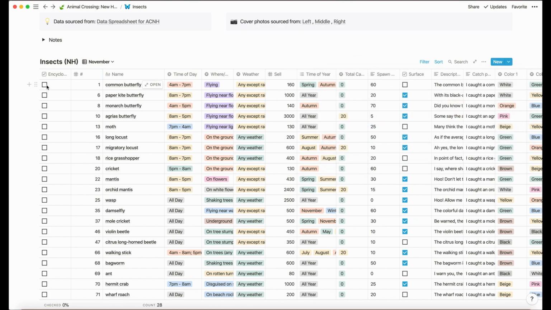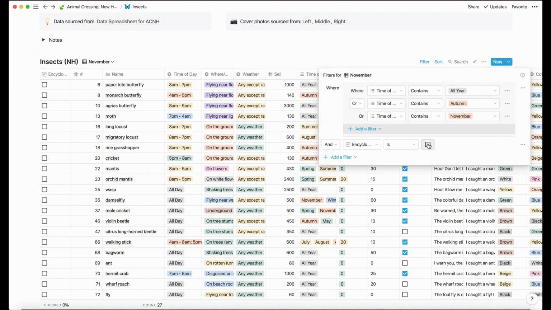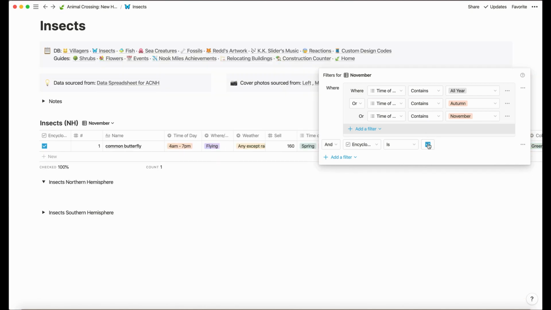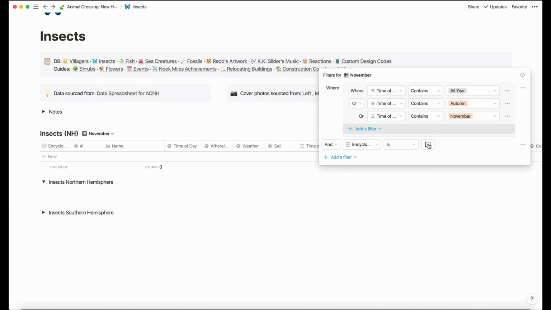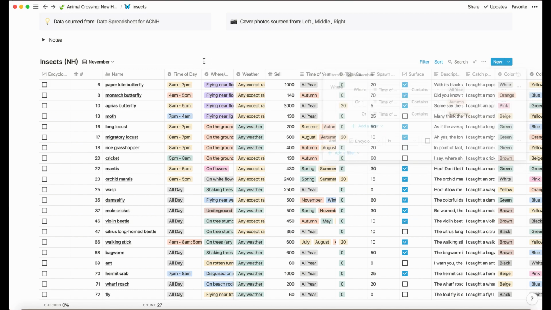So let's test this out. For example, the common butterfly, very common, enough that most people may have caught it. Once I tick it, it disappears because we are only filtering unchecked. If we were to filter checked, there it is, the common butterfly. So that is how that works.